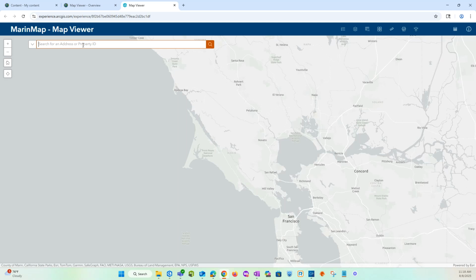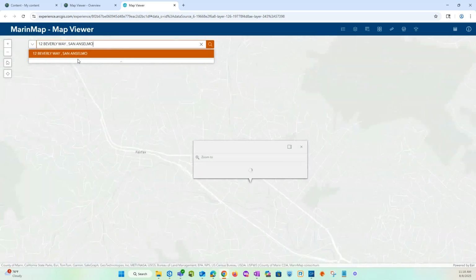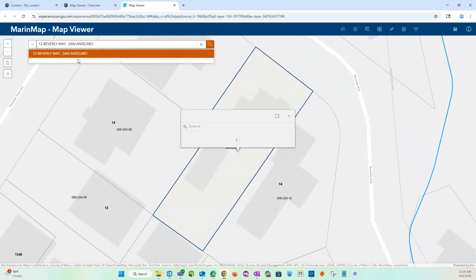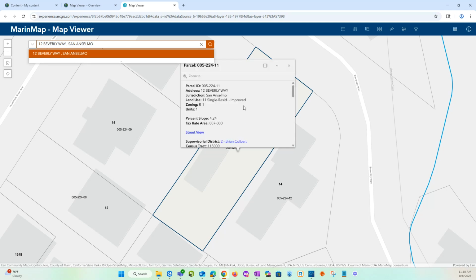So I'm going to show an example here of an address. I've just got a predetermined address here that I'm going to search for, which is 12 Beverly Way. I'm going to click that result that showed up when I ran my search, and that's going to zoom me directly to that tax parcel. And once the pop-up loads here, you'll see the pop-up with attribute information tied to that tax parcel, as well as some underlying intersecting layers and layer data you can see that are tied to that specific tax parcel.